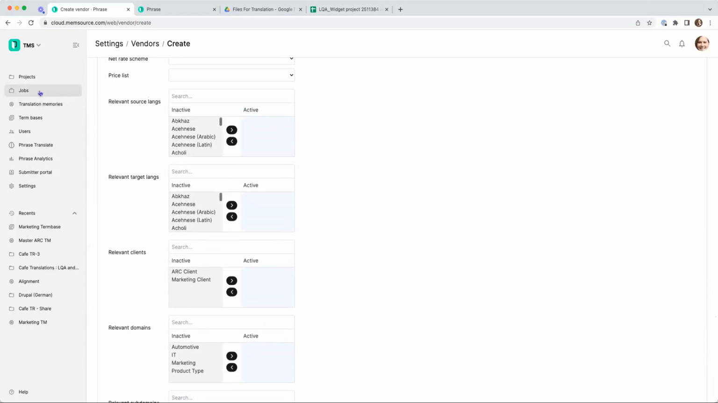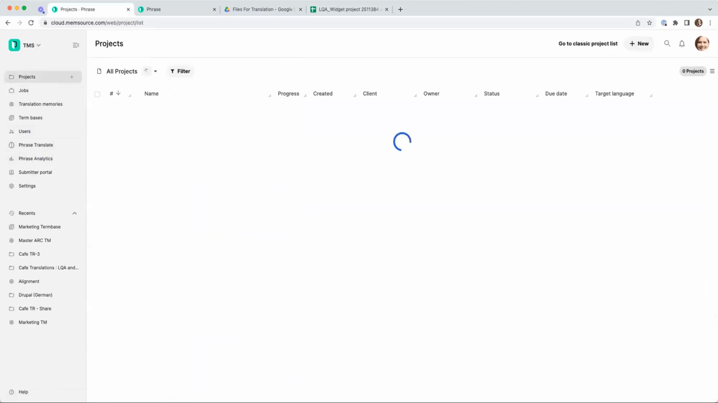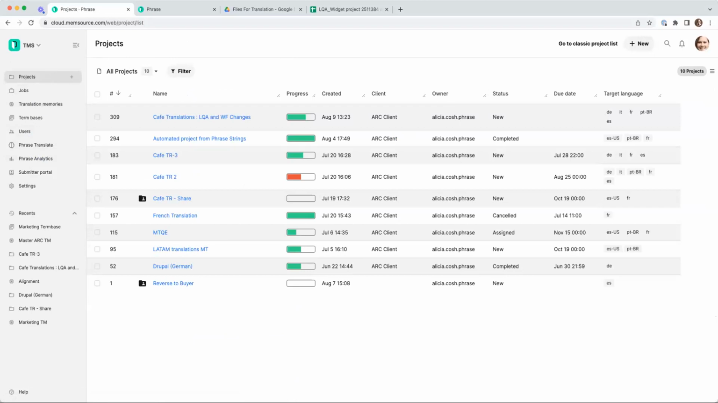Okay, I think we've covered all the main translation resources. We went over translation memory, we went over term bases, how to create users, we've gone over Phrase Translate, our machine translation aggregator. We've covered Phrase Analytics, which is your statistics and reporting. Now let's create a project and see how that all ties in.